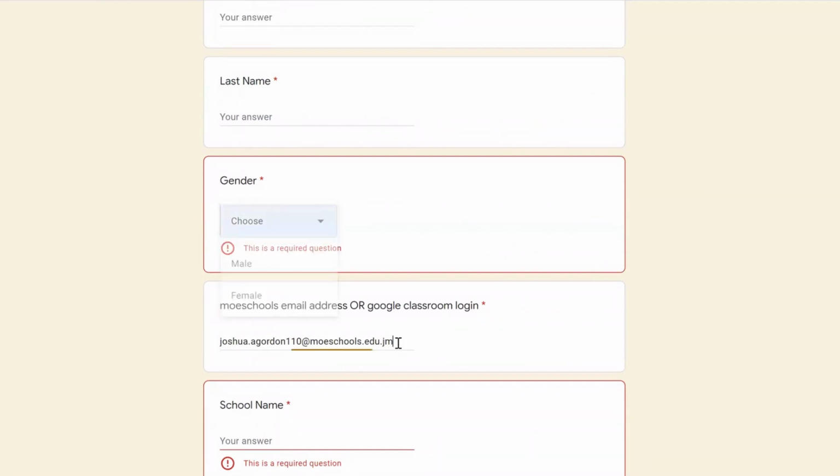When you're typing the email address, it should look something like this. Your child's name, birthday@moeschools.edu.jm. If you skip out anything, or you put in any spaces or anything, you will have problems and the data just won't be good. All right, so you need to ensure that that email address is correct.